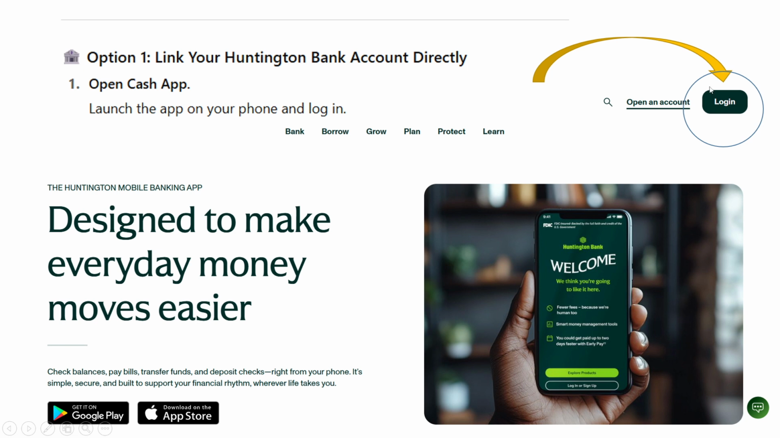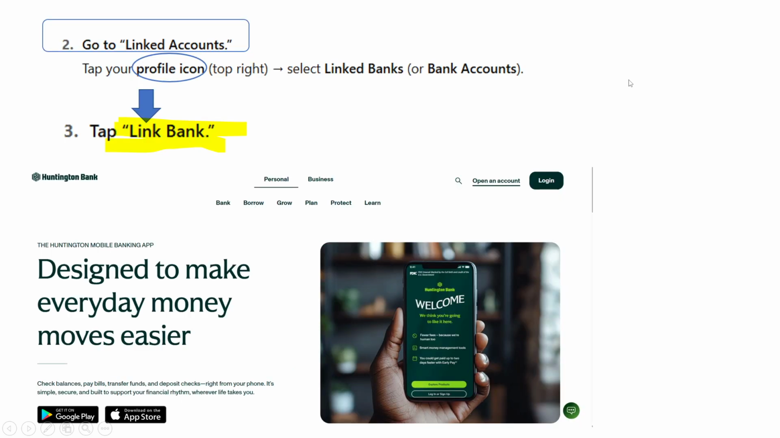Start by opening Cash App on your phone and signing in. From the home screen, tap your profile icon in the top right corner. In this menu, look for linked banks or bank accounts, depending on your version of the app. The wording can vary slightly, but both take you to the same place where your payment methods live.